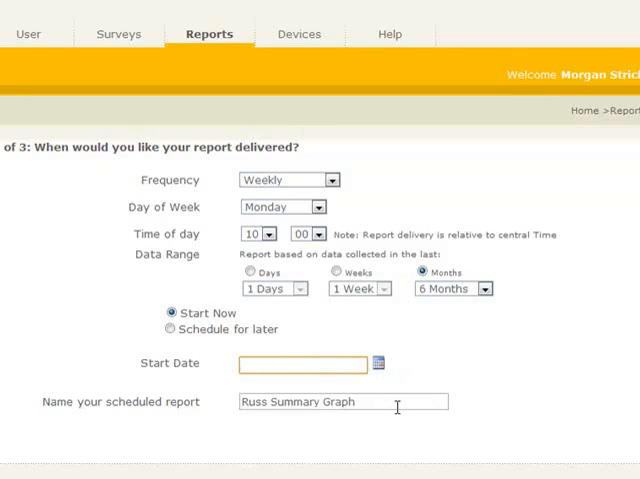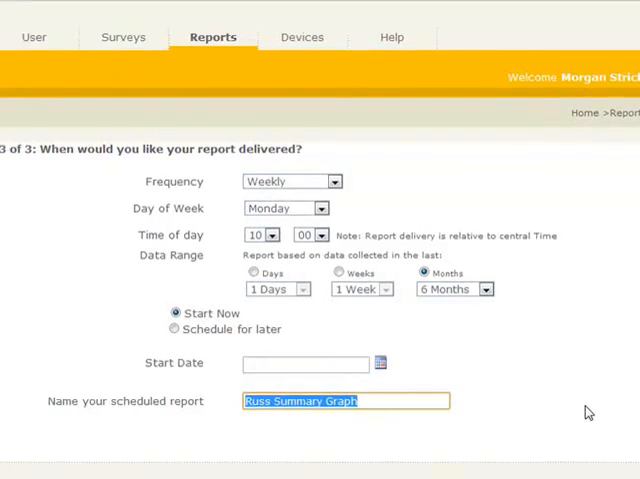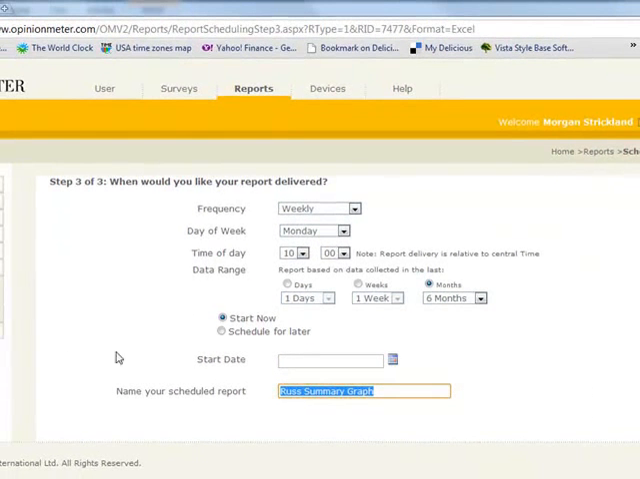You can also change the default name of your report. This is just grabbing the report name that you used when you first created and saved this report in the system. And that really is the summary of the 3-step wizard for scheduling your reports within your account. The final step, of course, will be clicking finish, but I'm not going to do that because I'd start getting this report. So thank you very much. This concludes the scheduled report tutorial.